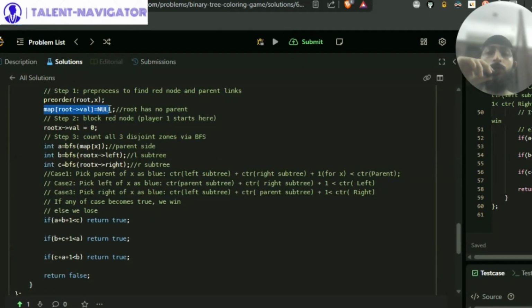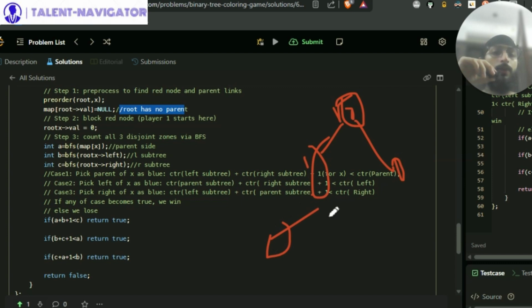So map of root's value is null, that is, the root has no parent. So basically, let me draw it for you. Let us say this is the root and we have a tree below it, right? So for each of these there is a parent that exists, but for the root there is no parent, so we map the root's value to null.